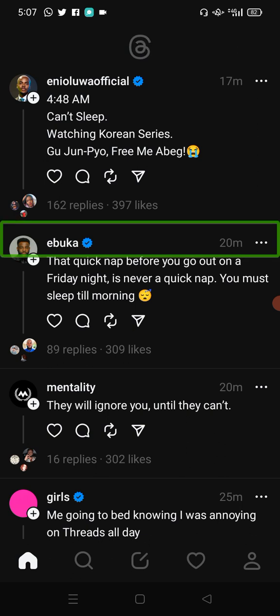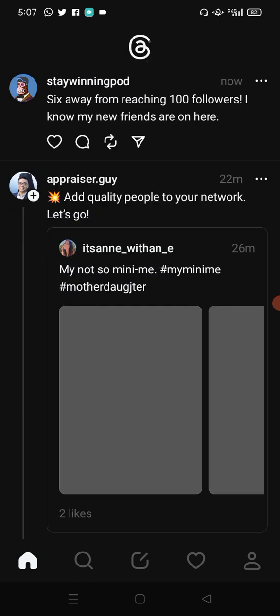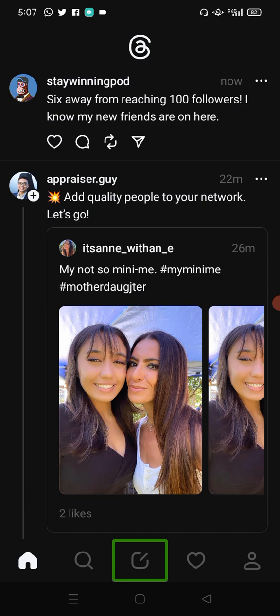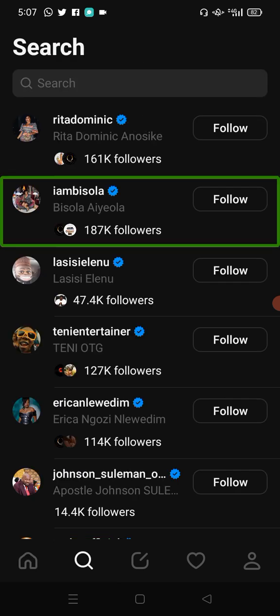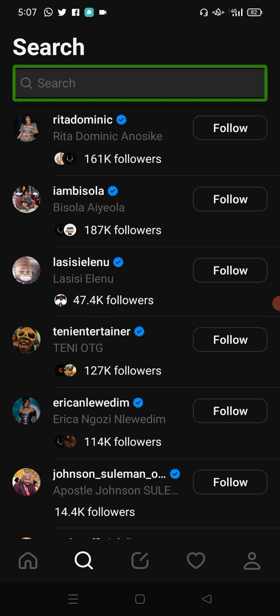Okay, so we're on the Threads app. Home, a list with a few posts. Create, well, that's not my intention. My intention is to perform a search. Search button. So let's start with banking apps. Which of the banks in Nigeria is on Threads? Let's see. Edit box, search.